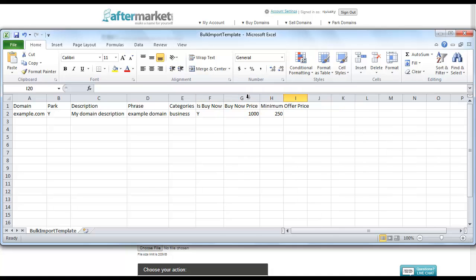The last three columns are the pricing settings. From here, you could turn Buy Now on and off. If you want to turn Buy Now on, you put a Y. If you want to turn it off, you put an N. Next, you can set a Buy Now price. And last, you can set a minimum offer price for your listing.